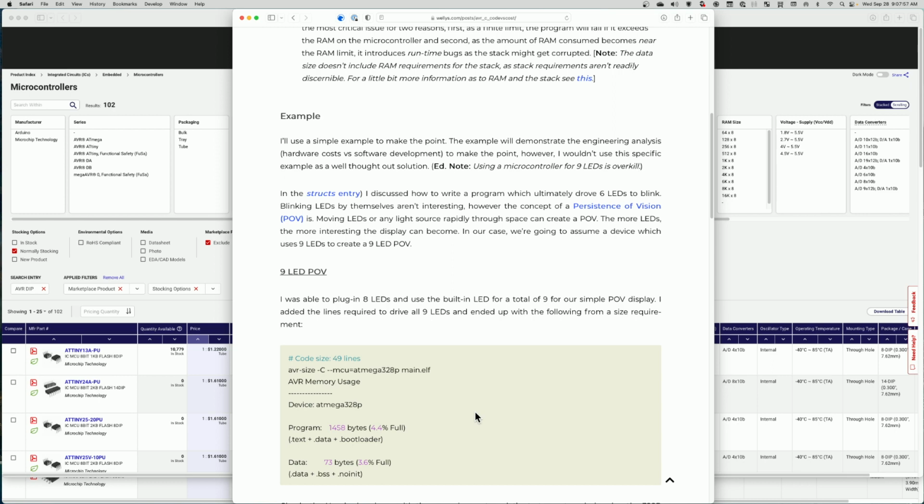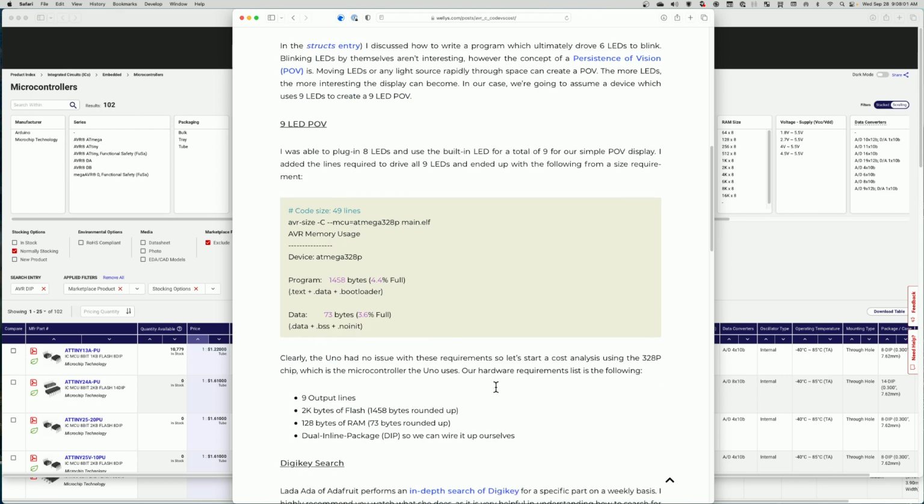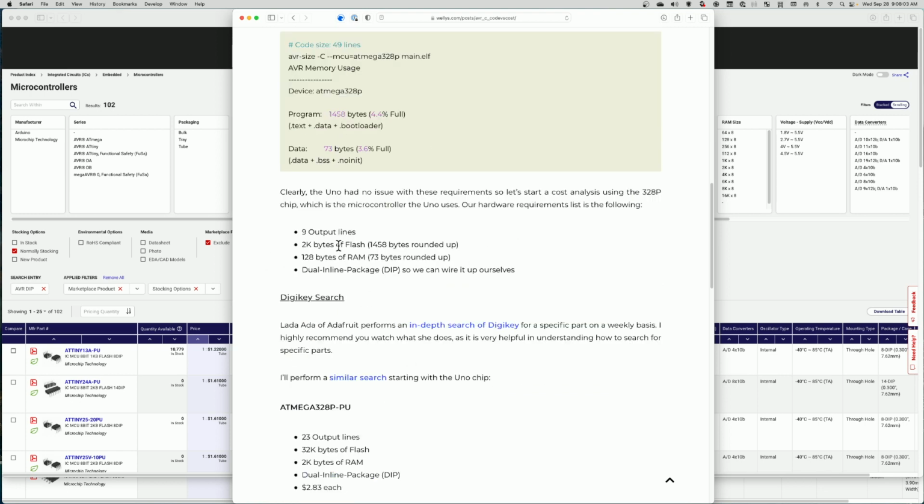We have this widget, 9 LEDs, and the requirements are right here: 9 output lines, 2K bytes of flash, because I have a requirement of 1458 bytes of program storage, and 73 bytes of data, so I round that up to a power of 2, 128 bytes of RAM. And so now I'm looking for 9 output lines, 2K bytes of flash, and 128 bytes of RAM. And I start off by saying, let's do this in a DIP. And the DIP is a dual inline package.